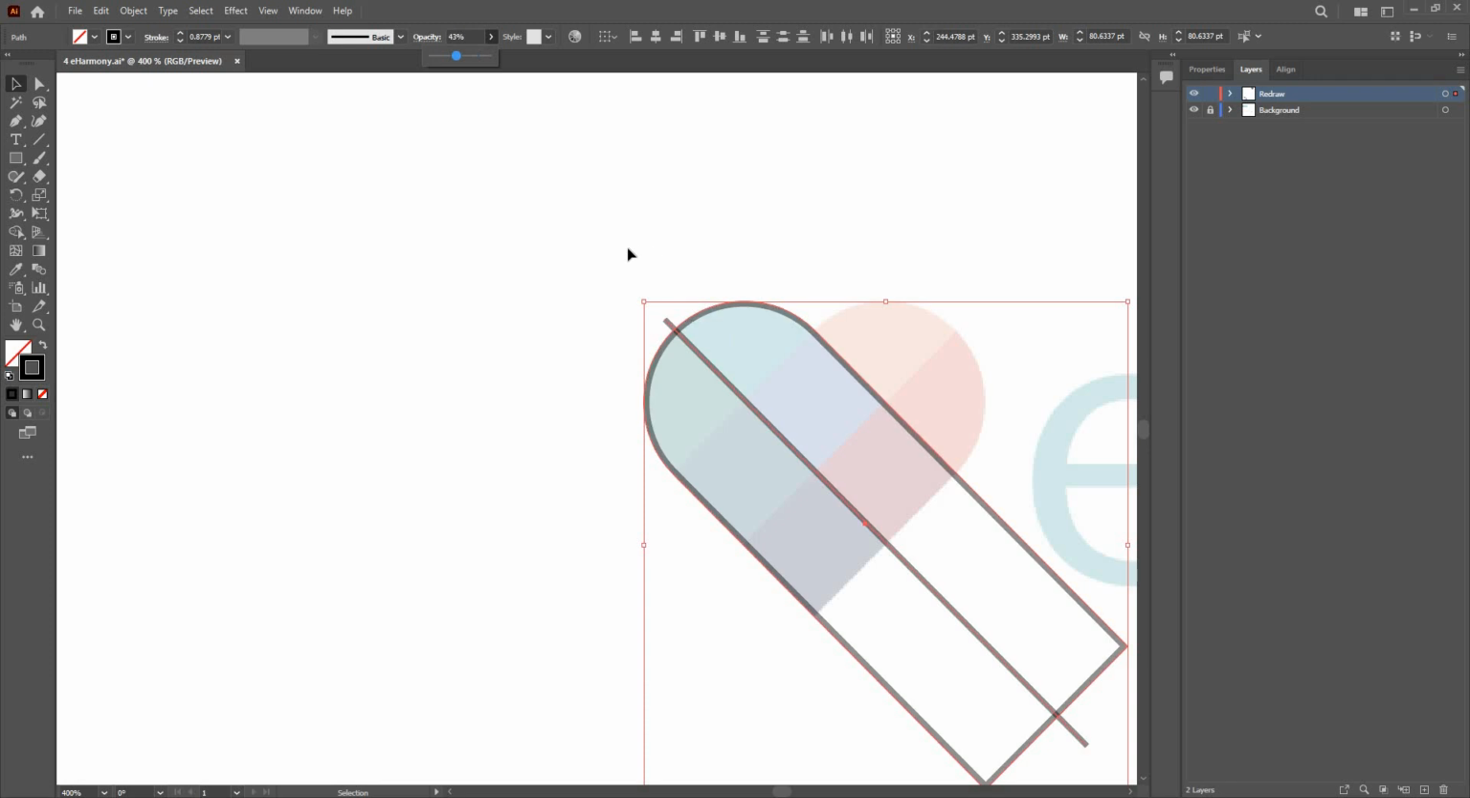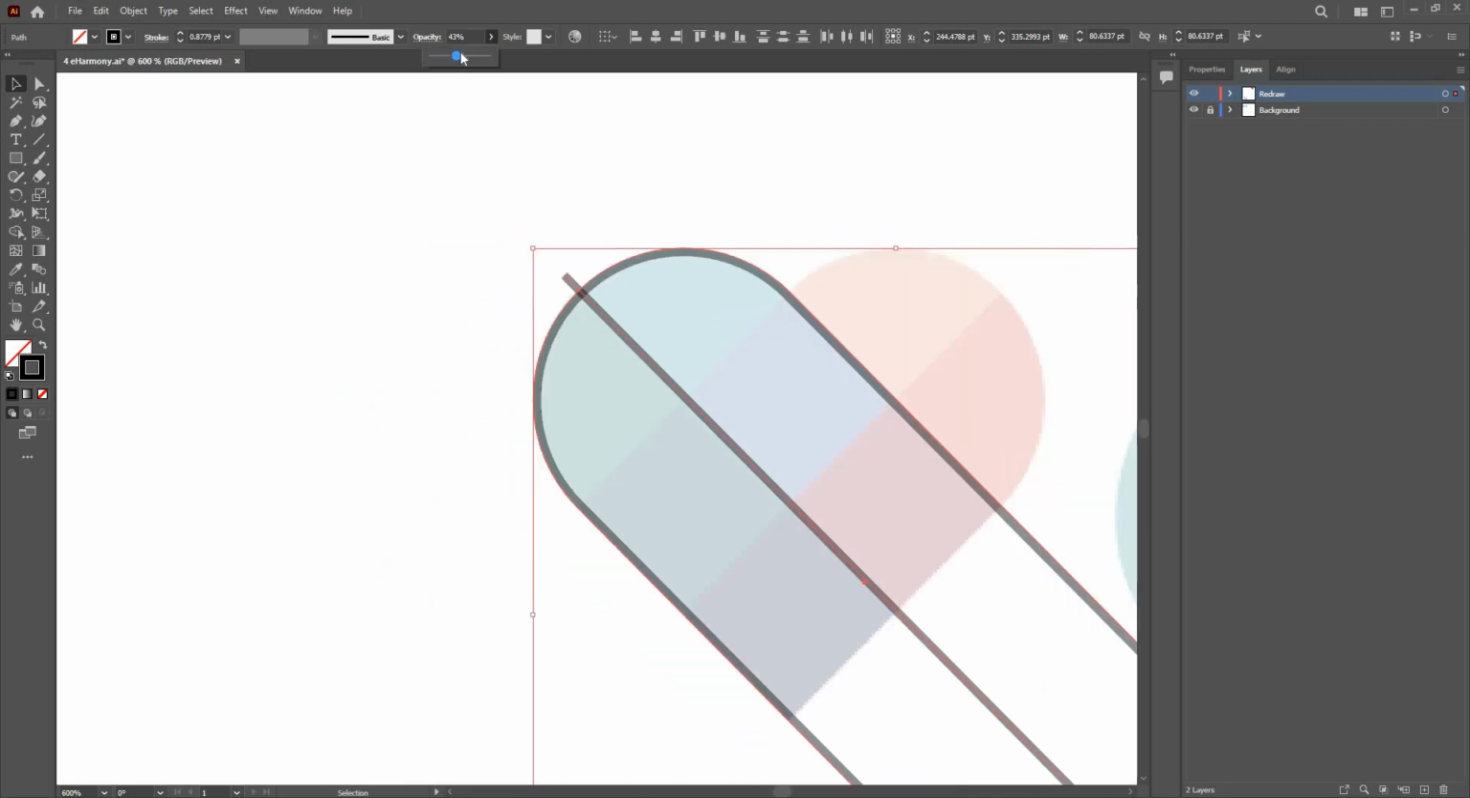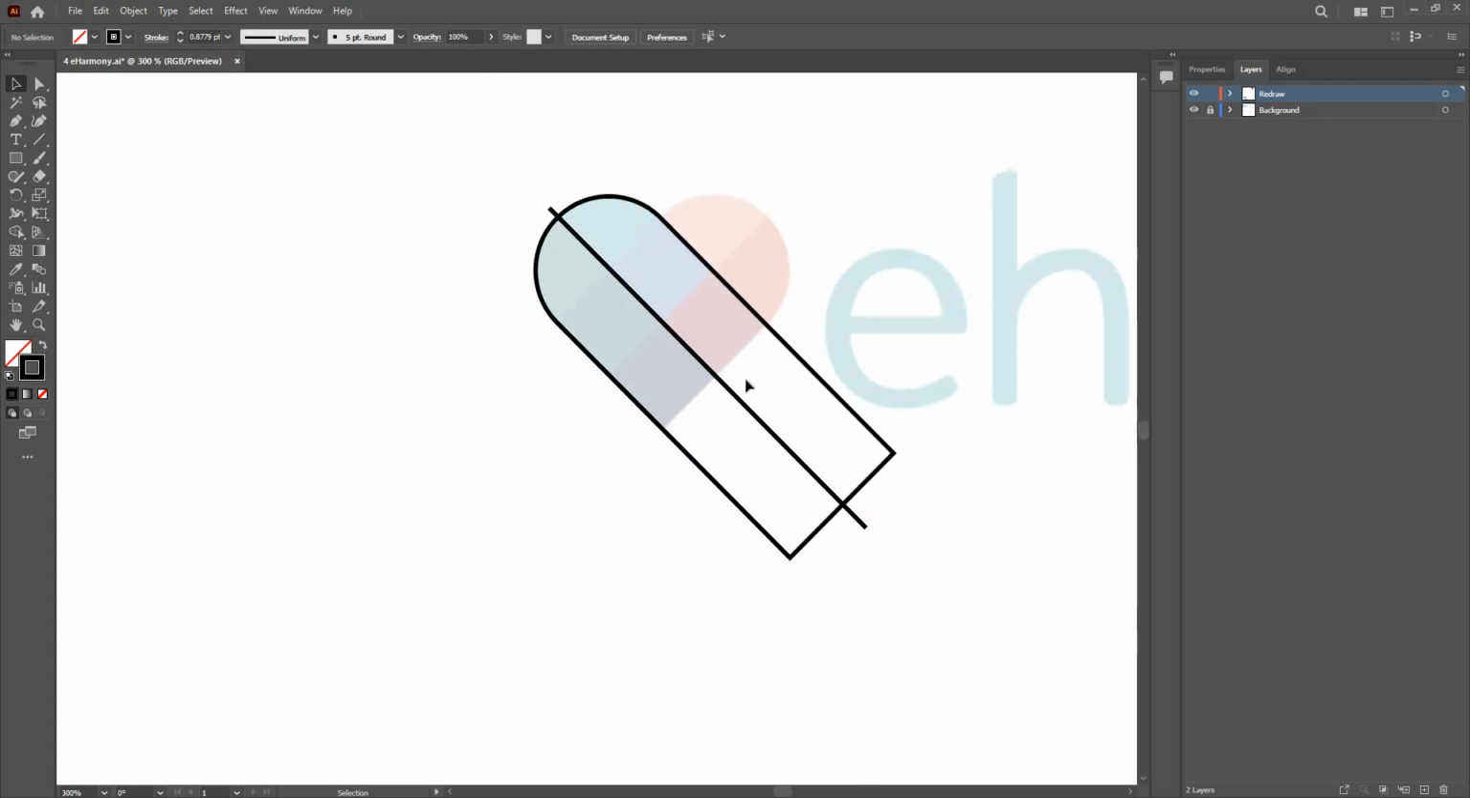Bring down the opacity. Alright, so I'll just pump up the opacity, and we can just make this smaller. Because I have used this, it will not make any smaller. Anyway, it's okay if we keep it like so.